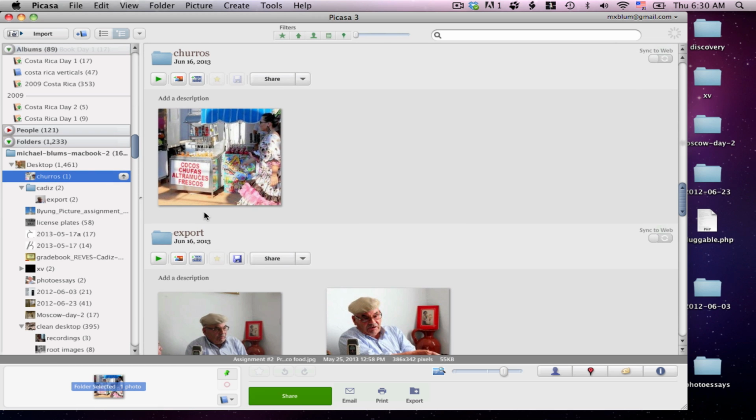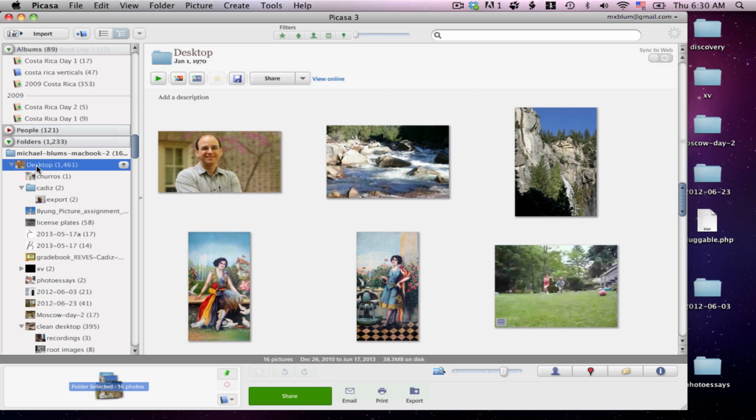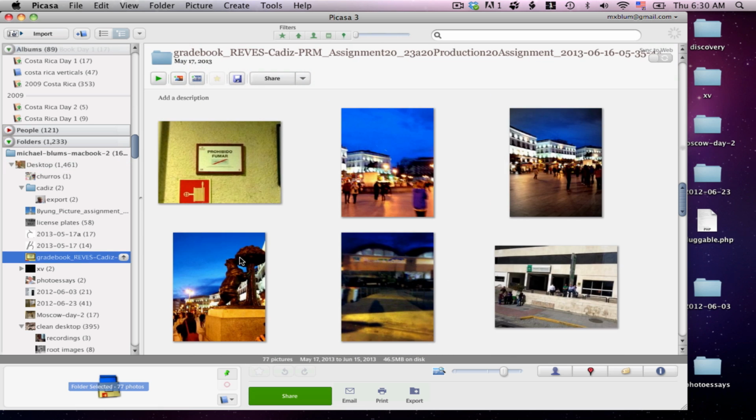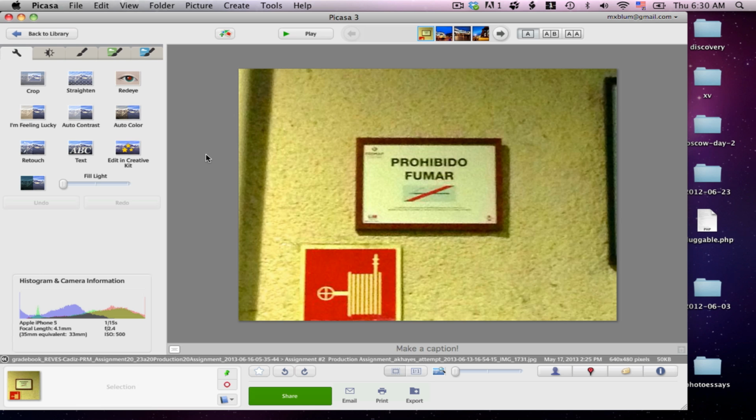on the right-hand side. So let's say that I wanted to edit a file here and get it ready for publication. Okay, so I've got a bunch of images from the trip that we took to Cadiz, and let's see about editing some of them in Picasa. So I'll take the first image here, and I double click on the image to bring us into edit mode.